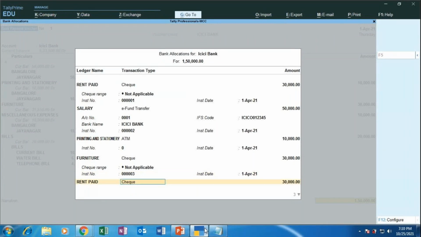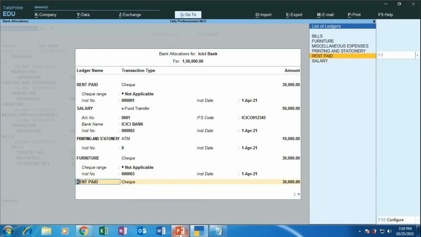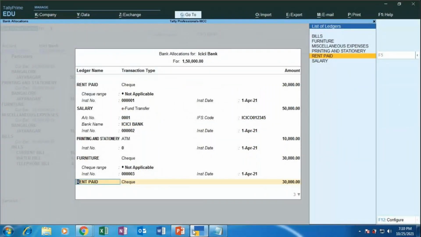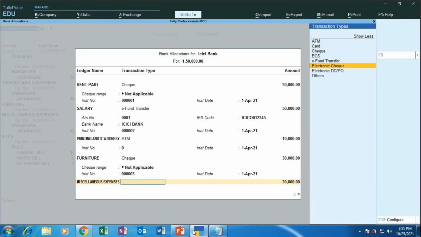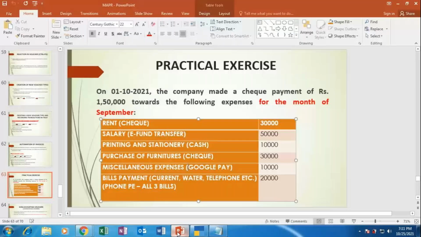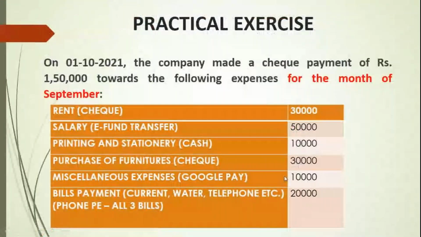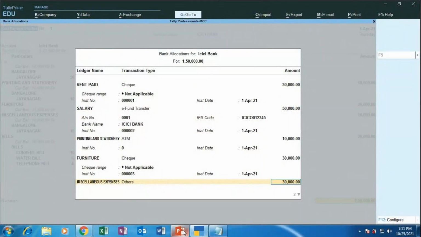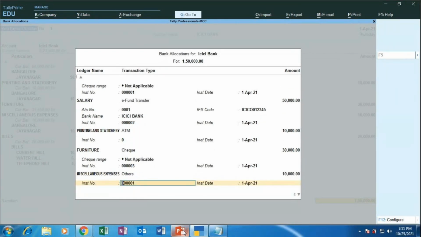Next, of course, space bar, a backspace. And here we have miscellaneous expenses by Google Pay. In commerce language we say sundry, miscellaneous. So miscellaneous expenses by Google Pay. Google Pay, obviously, we have to give as others itself. So we'll go for others. And what is the amount of expenses here? It is 10,000, so we'll go for 10 here. Again, the same thing, just give it as 0.